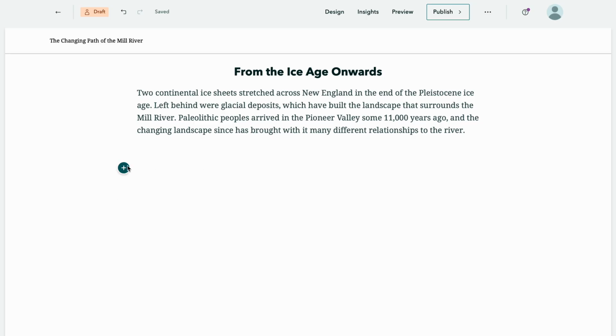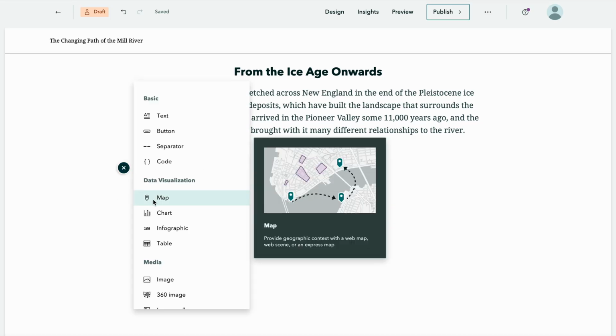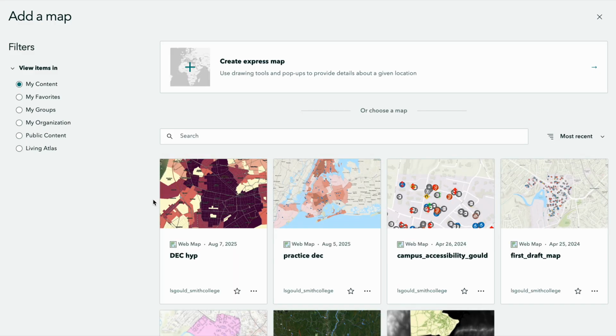Click on the block palette and under Data Visualization, click on Map, and this will open up a menu of all of the web maps you may have already made with ArcGIS Online. You can select a map you've already created, or you can press the button at the top that says Create Express Map. Starting off with the Create Express Map button.